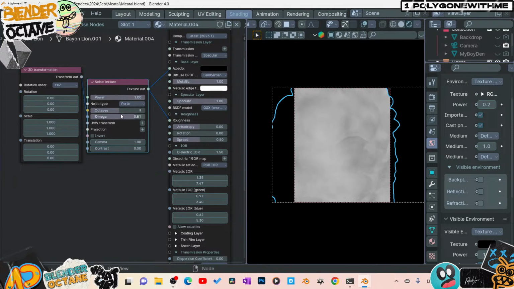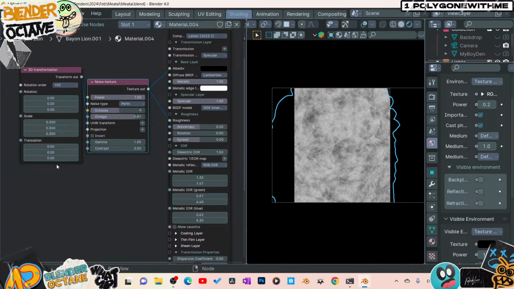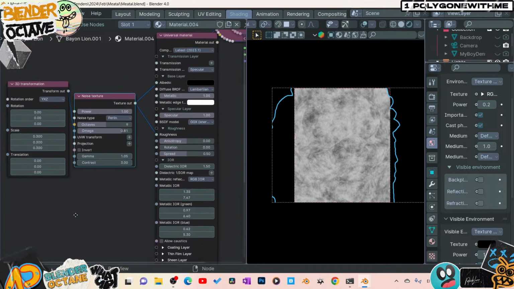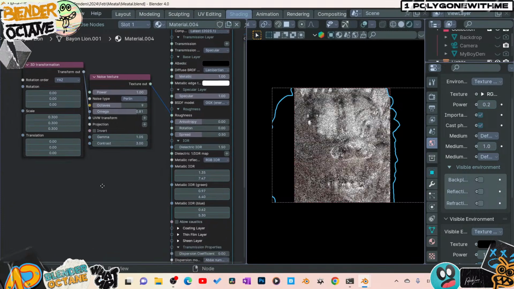And we're going to go 0.81. Again, I already had these values because I literally just finished doing this about 20 minutes ago. Gamma, I'm going to go 1.5. I'm going to take my contrast, put it to 3, and then I'm going to take my noise and go down to like 0.3, something like that, just mixing it up a little bit. Good. And then jump back over to that.